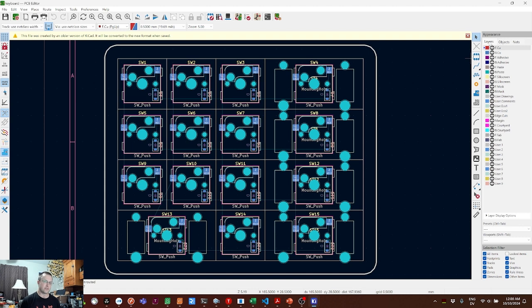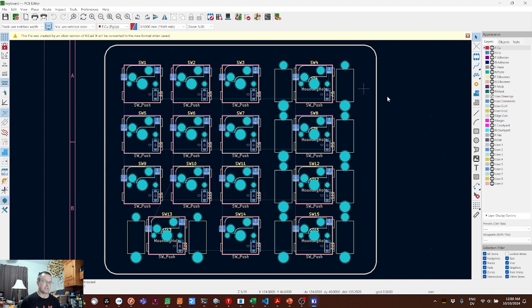Over here on the right, under the Layers list, we can turn off User Drawings. That's the outline of the keycaps. And we'll also turn off Front Fab and Back Fab, which both add additional info about the components that won't actually go on the circuit board.